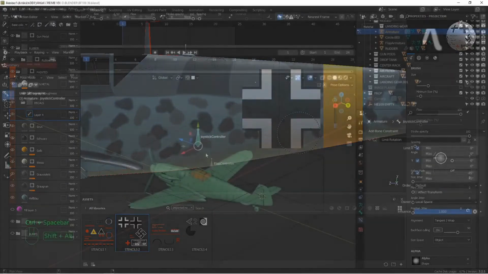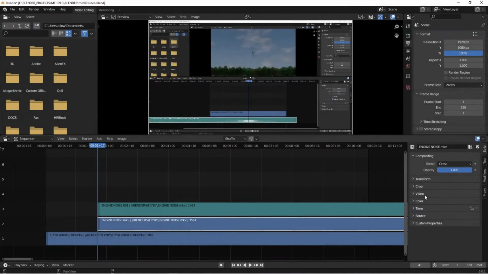Then back into Blender for rigging techniques. And the final chapter focuses on rendering and animation, where we'll make this happen.